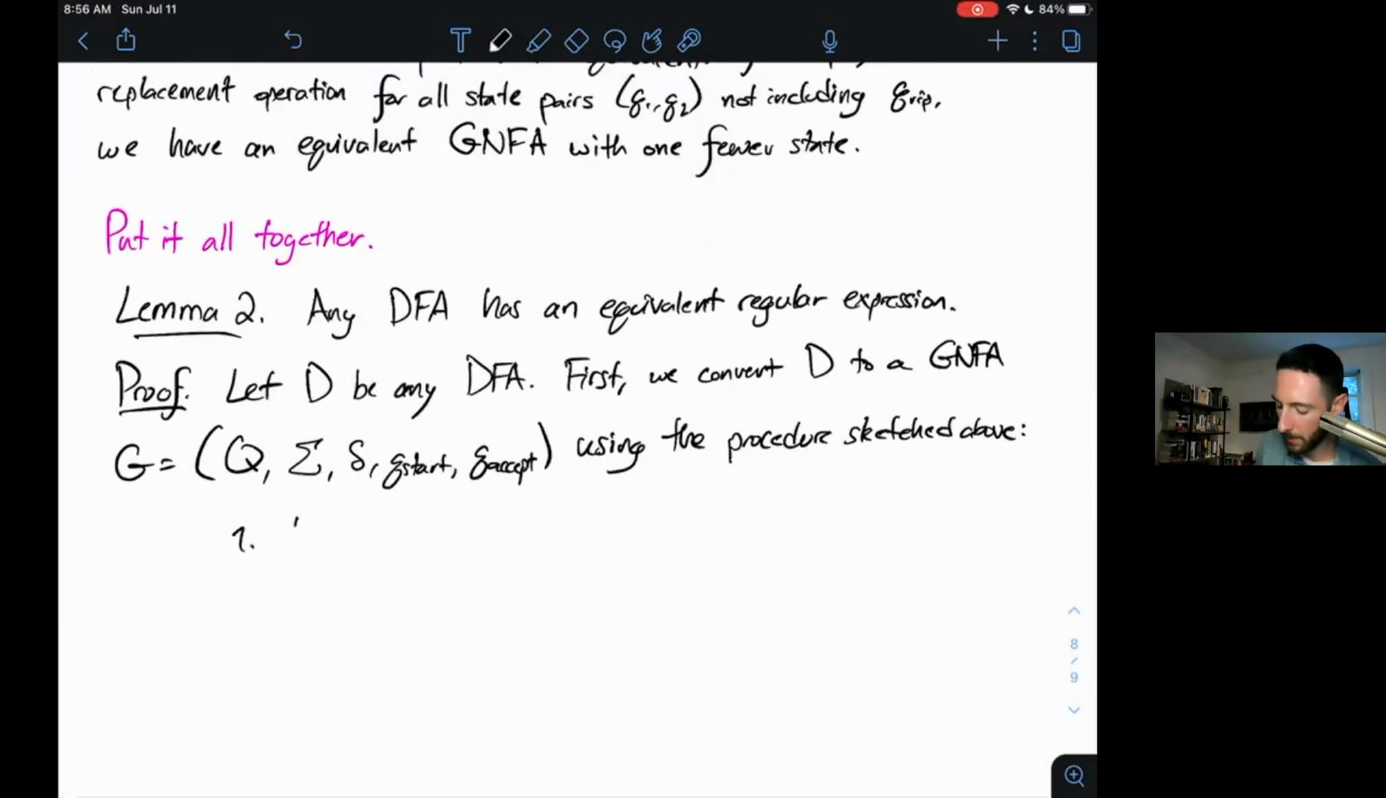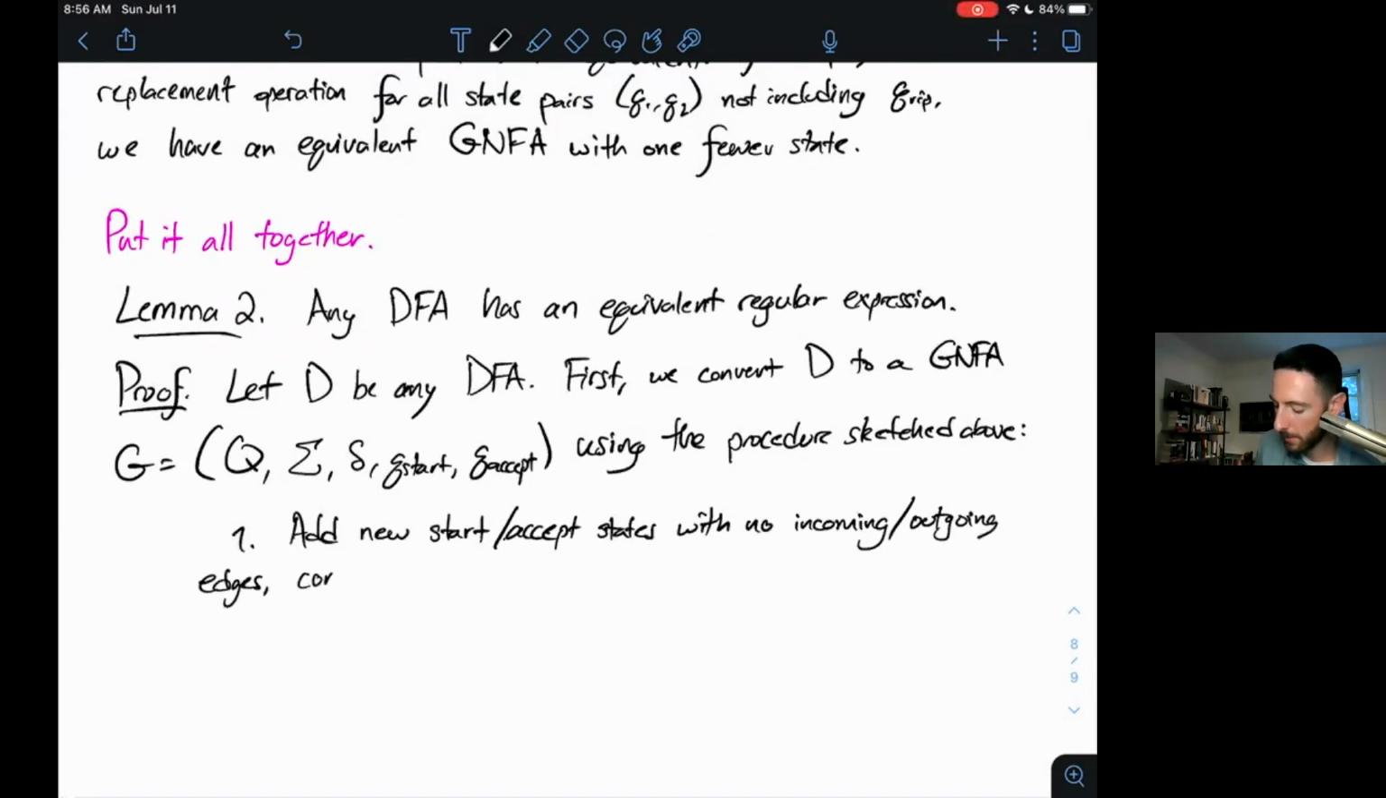That is, one, we add new start and accept states with no incoming edges for the start state and no outgoing edges for the accept state, connected to the old start and accept states with epsilon edges. So this was step one of our conversion. We took a generic DFA, we added a new start state and a new accept state, and we added epsilon edges to start converting this DFA D into a GNFA G. That satisfied our special requirement that there was exactly one start and one accept state, and that there were no incoming transitions to the start state and no outgoing transitions from the accept state.